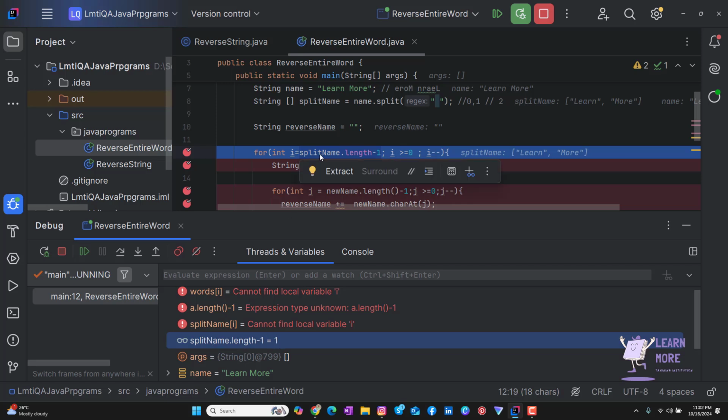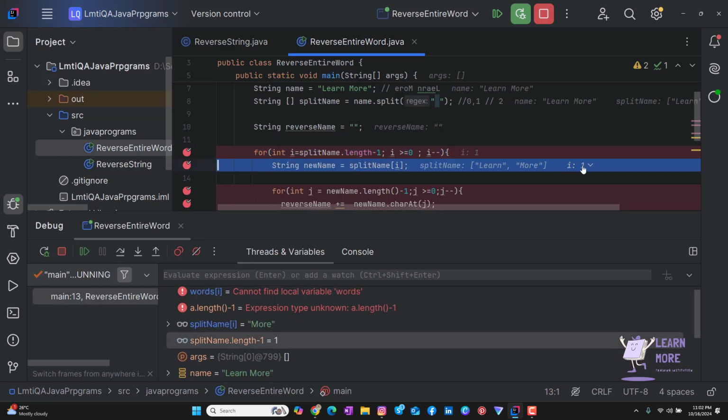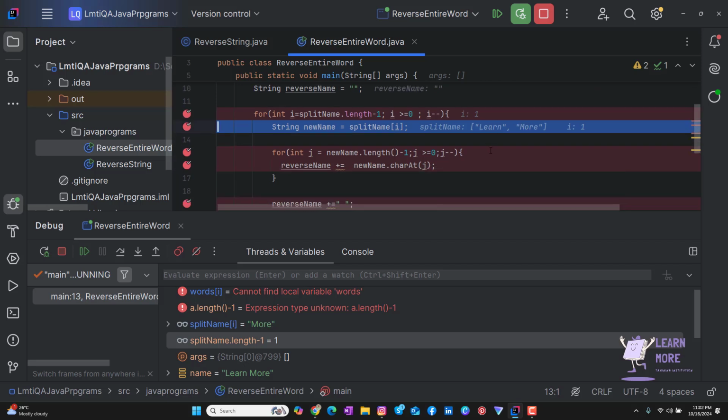So which means i will be 1, and it will check for the condition 1 greater than or equal to 0. Obviously the condition is true, so it will step into the loop, and this time the value of i will be 1. So what is present in the first index? Obviously more, because in the zeroth index learn is present, and in the first index more is present. It will pick the more, and it will calculate the length of the more. So that is what is going to happen here.